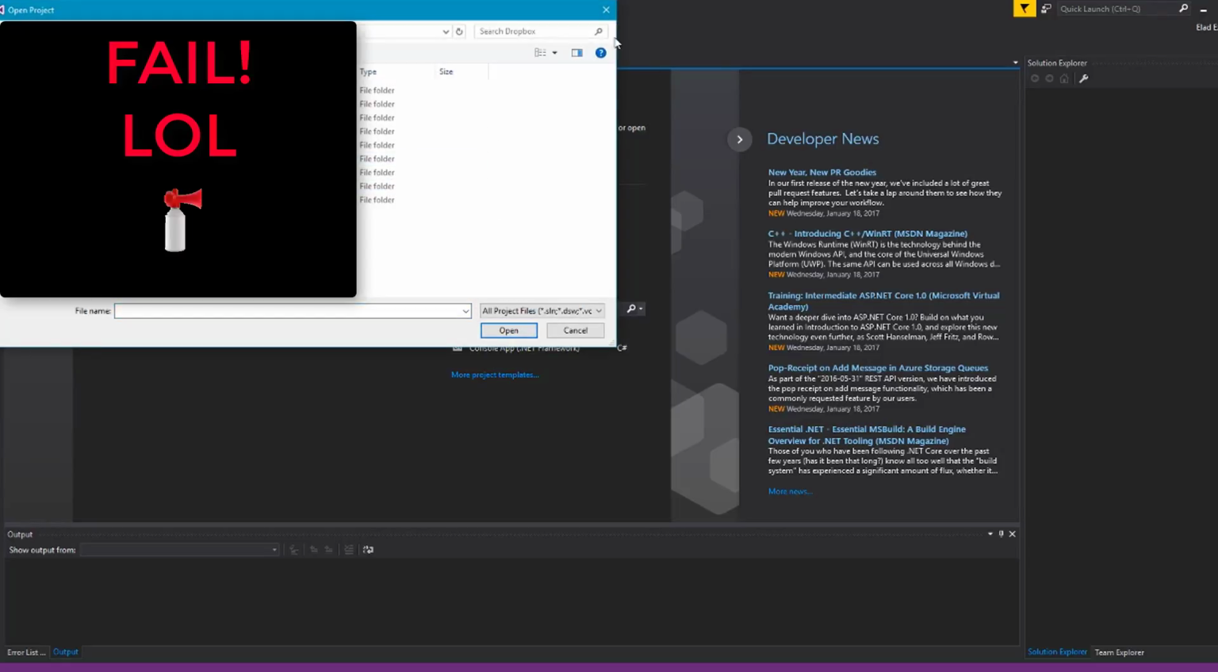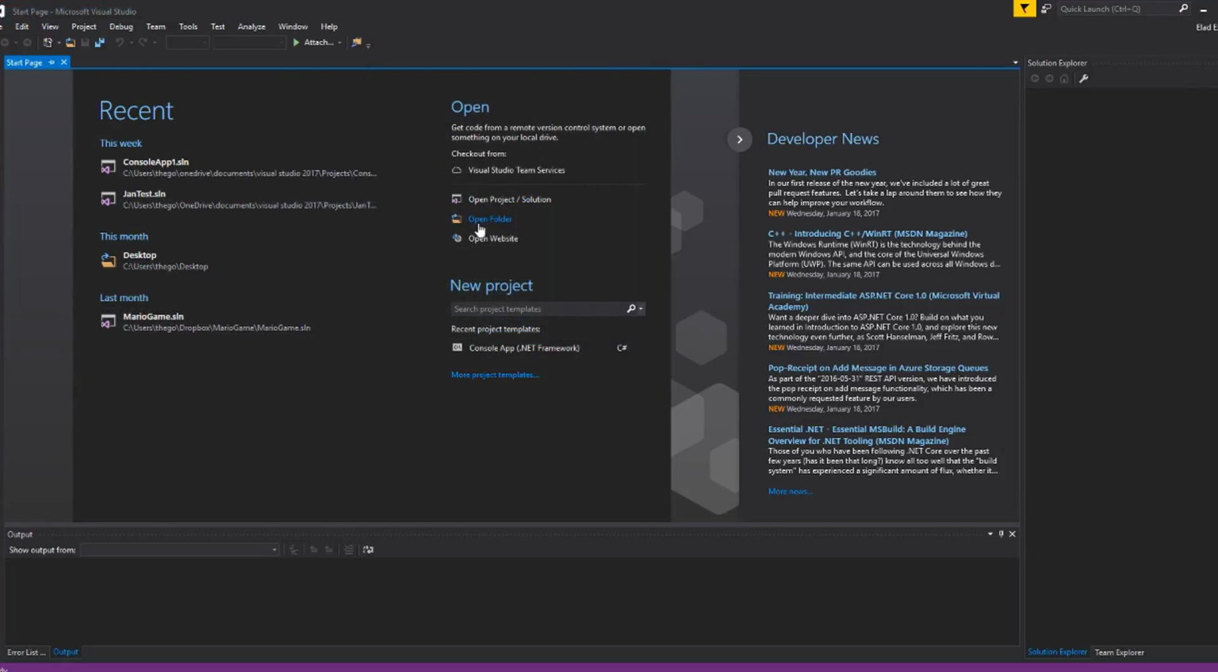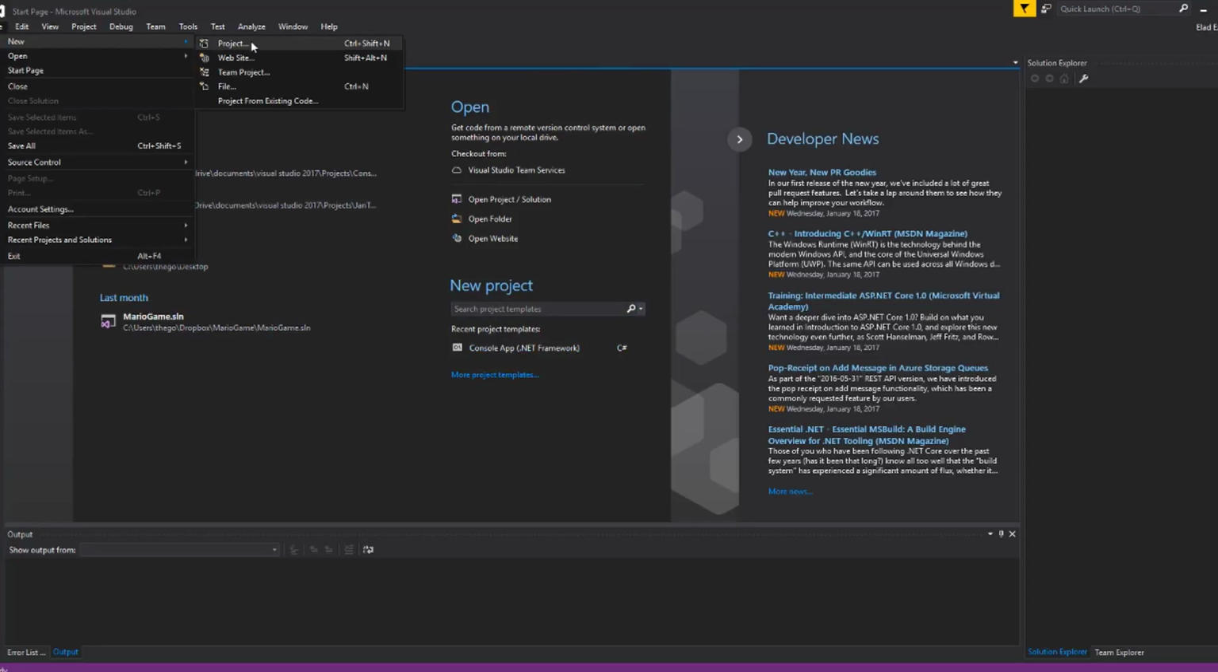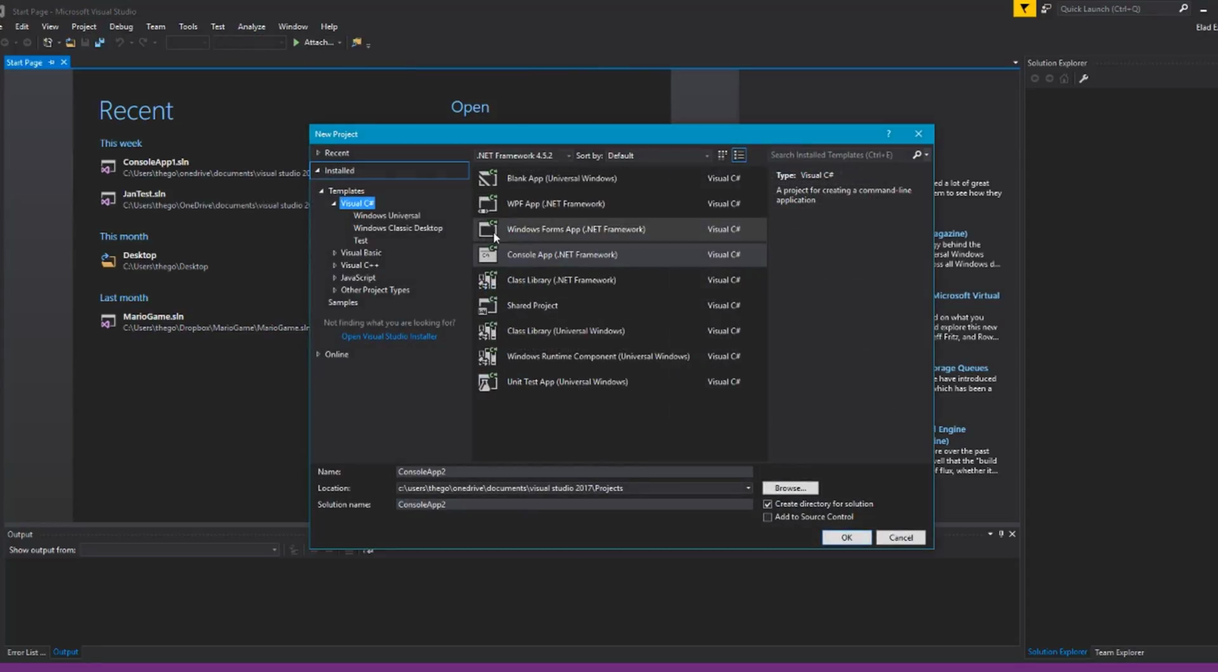Then, oh wait a second, that's not what I'm doing. What I'm doing is using File, New, Project, okay? And here you need to highlight the Visual C Sharp, then go to Console App and give it a name. So I'm going to write test name, nothing important. Okay.